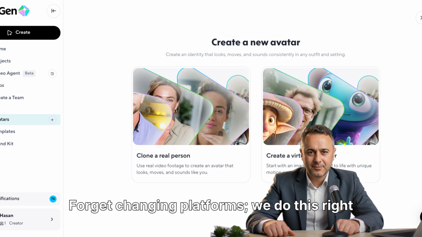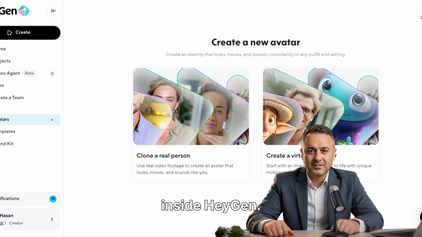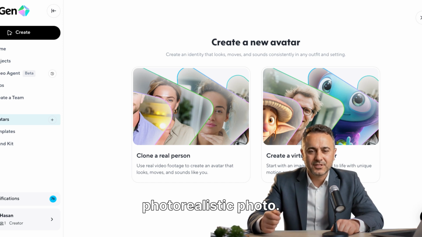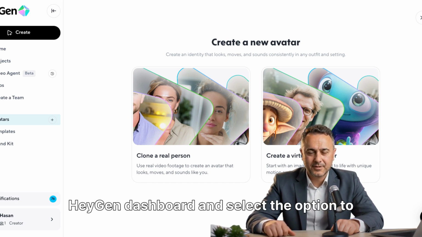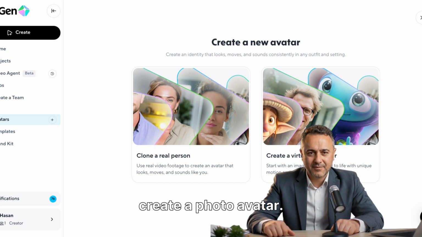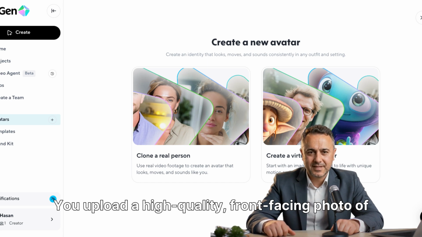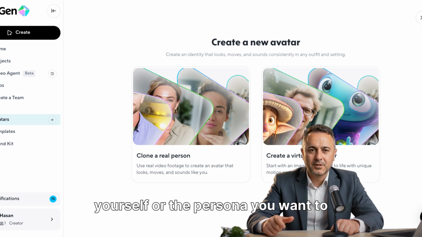Forget changing platforms. We do this right inside HeyGen. You want to start with a high quality photorealistic photo. Navigate to the Avatars tab in your HeyGen dashboard and select the option to create a photo avatar. This is where the magic happens. You upload a high-quality front-facing photo of yourself or the persona you want to create.